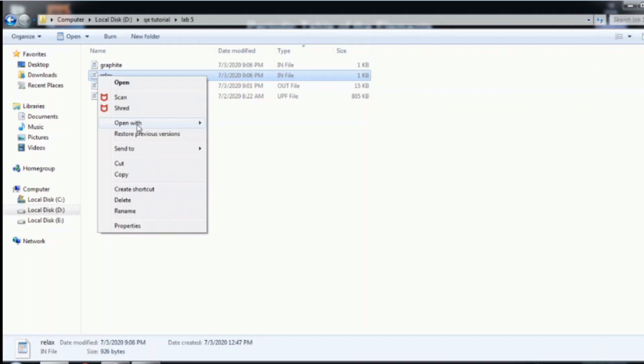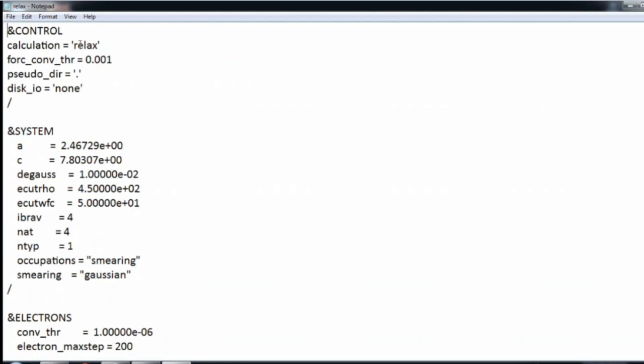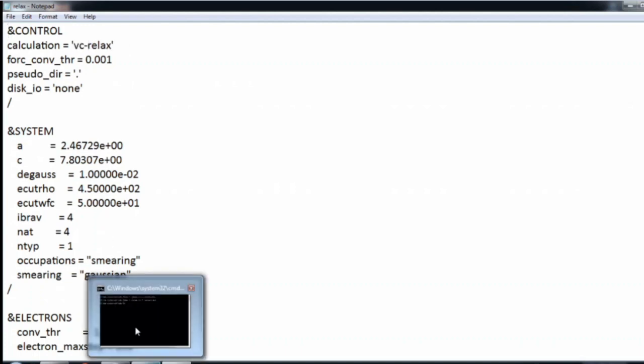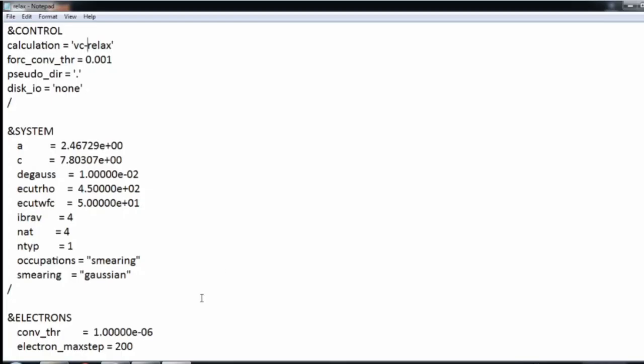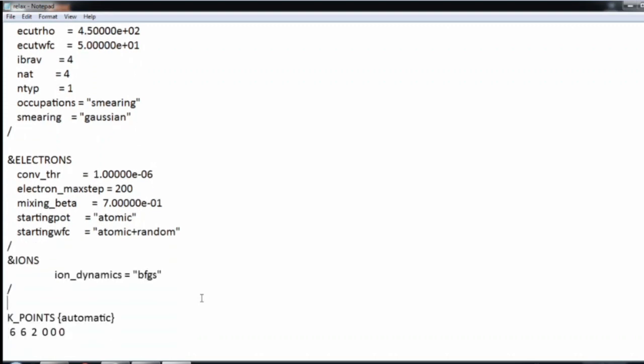Now we will write a VC relax file by changing or adding several parameters. Here we change the calculation to vc-relax. Now add one more section, the cell section, for the VC relax calculation. In this section, we assign cell_dofree as all, allowing relaxation in all dimensions, and cell_dynamics type as the BFGS algorithm.